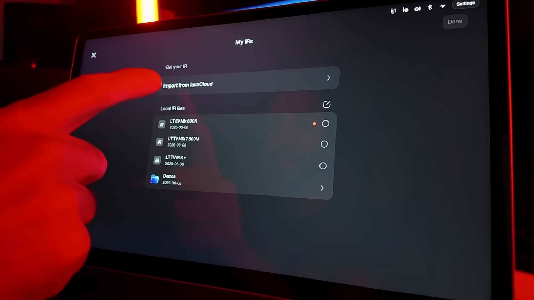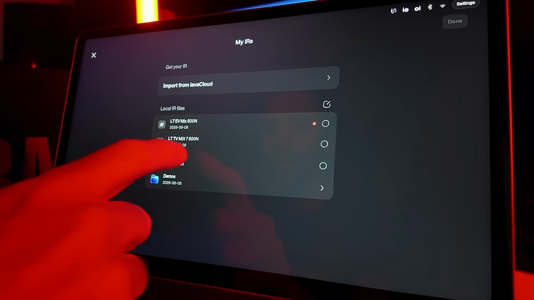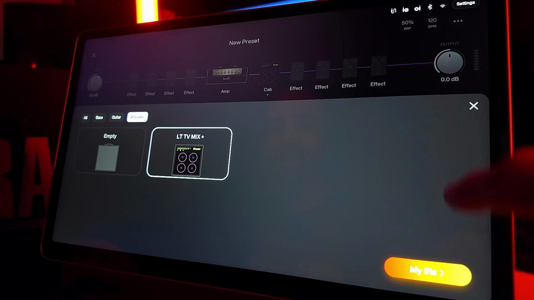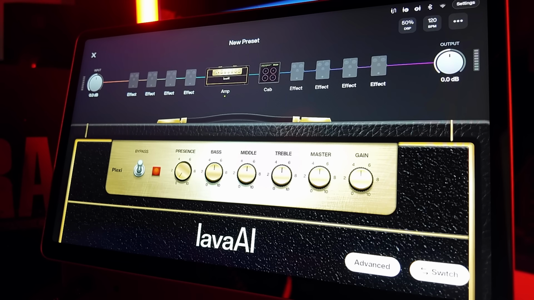Now, I have imported these from the Lava Cloud. Basically, on my computer, I went to the Lava Cloud website, uploaded these IRs, and then synced them on here. Let's say I want to use this particular IR. I will do that. I'll hit done, and it loads it into this IR loader. What I've got now is an amp and a cab sound. Let's dial in the amp.